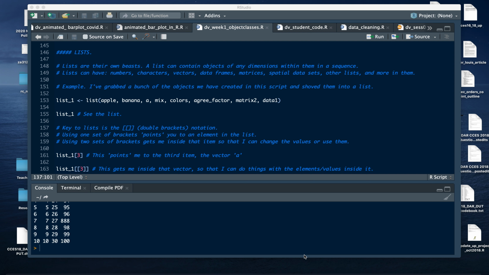Lists are one of the most complicated, flexible, useful forms of objects in R. A list can contain pretty much anything in it. It can take objects of any dimensions within them in a sequence. Lists can have numbers, characters, vectors, data frames, matrices, spatial data sets, other lists, arrays, anything.